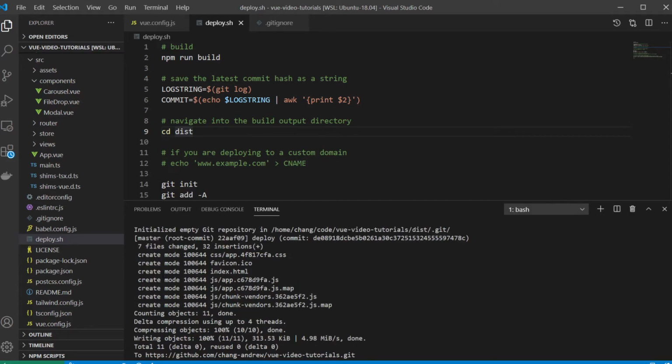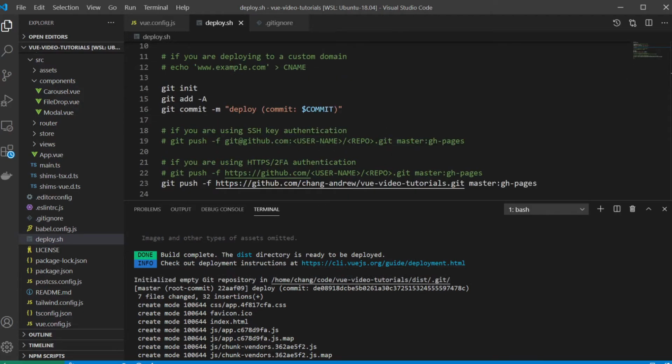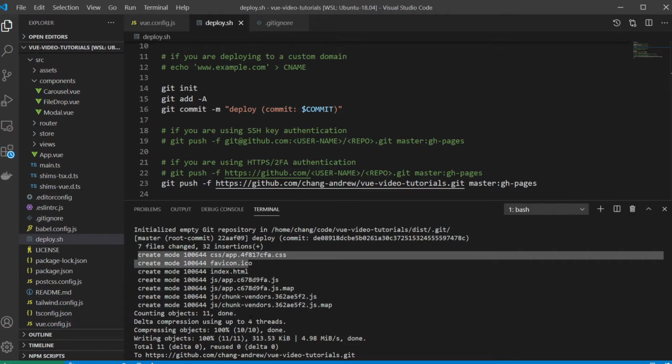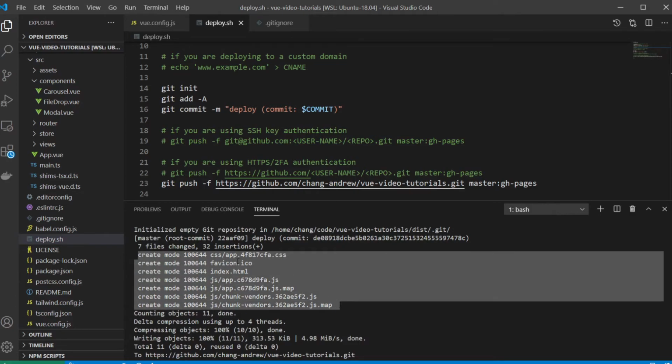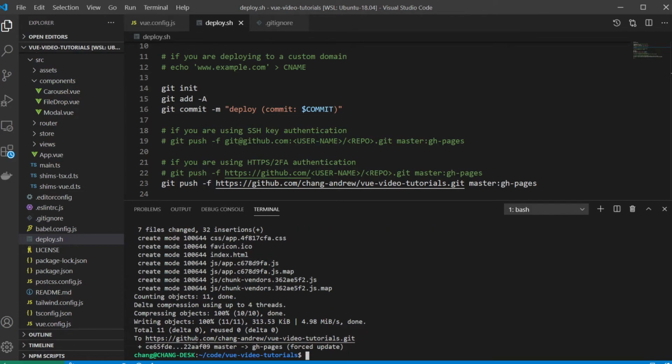And then the next part is where we have all of the Git commands being run. You can see first here it says we initialized an empty Git repository in the dist subfolder. We're going to deploy from the master branch of this sub repository. And these are all the files that we are adding and committing. You can see it's our CSS files, JS files, and index.html. And at the bottom here, finally, it says it's being pushed to our main repository, Vue Video Tutorials, but it's under the GitHub Pages branch.